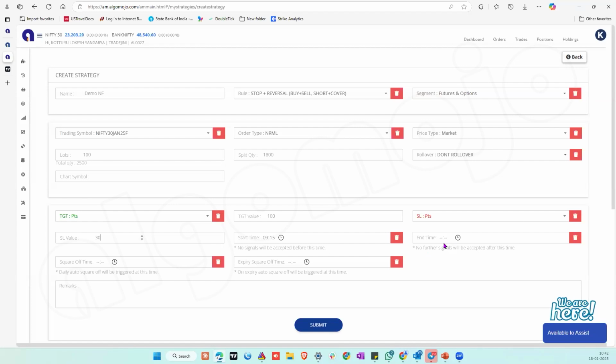Now start time by default is 9:15. End time is the time after which the signals will not be processed. For example, if you have set 11 o'clock as the end time, any signal coming after 11 o'clock will be ignored by the system. Now, there are certain traders and brokers who have this requirement of setting the end time, for which the facility is available. Otherwise, leave it as default. So any signals coming throughout the day will be processed for you.